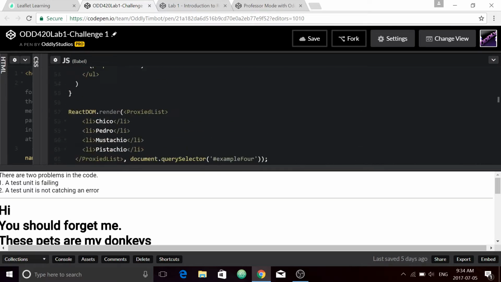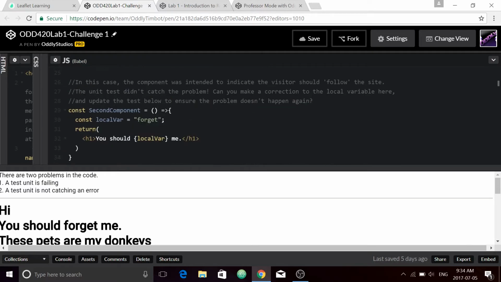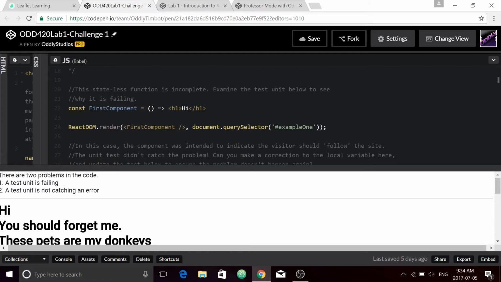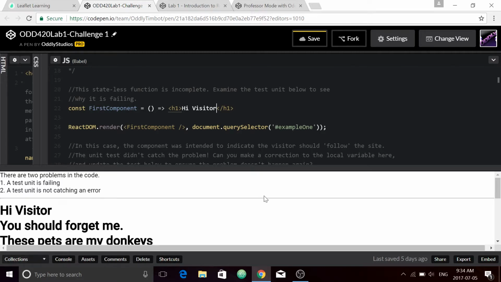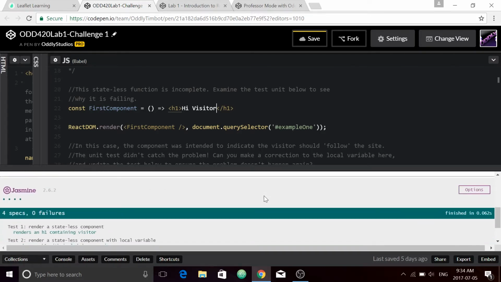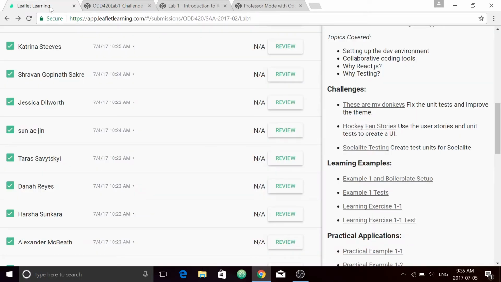If I go back up to the beginning, and I look for that first component, let's put in the word visitor. And now our test is passing. And there's a couple more challenges in there as well. There are 2 more. The last one here, if you're really liking this testing stuff, actually gets you into writing some of your own unit tests. Awesome thing to do if you can do it.